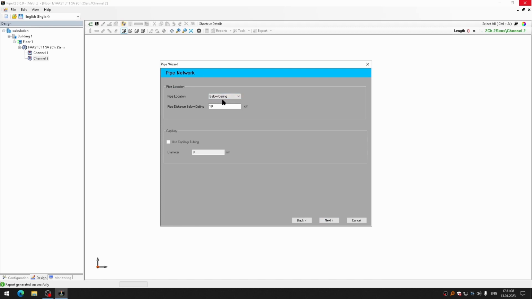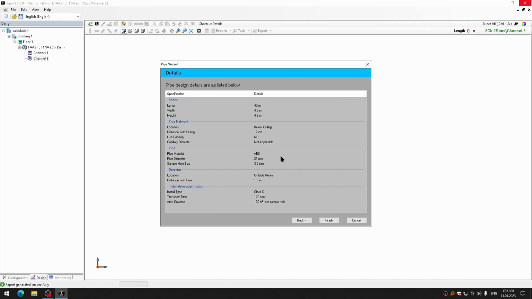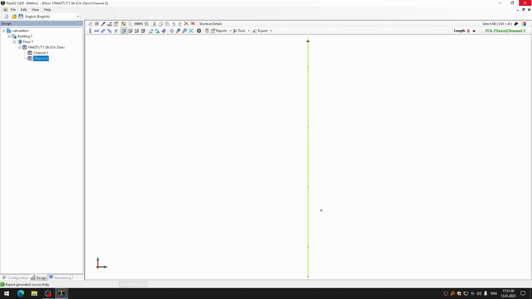Again, we use pipe location below ceiling. Location distance below ceiling is 10. Let's set it to 5, for example. And you see already some limitation: the distance cannot be lower than 10. Okay, let it be 12. Okay, we will finish with this setup, and you see the detector is located up here.